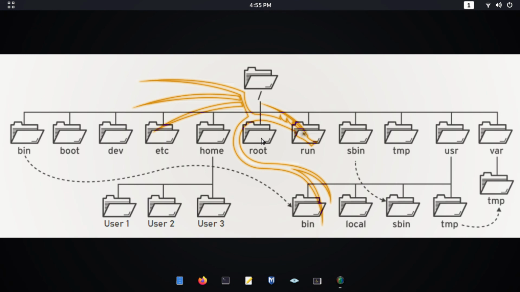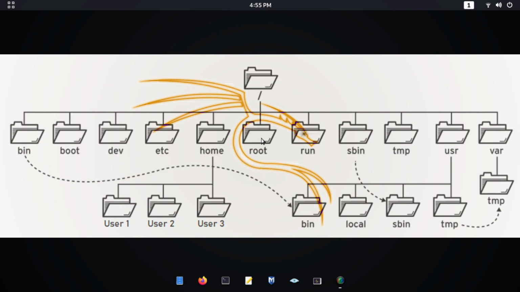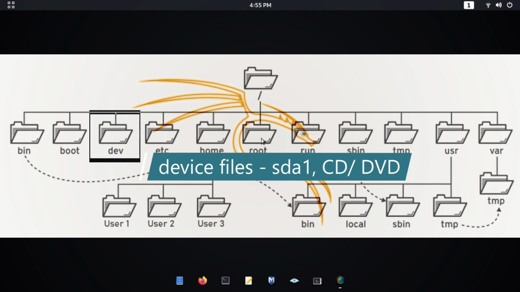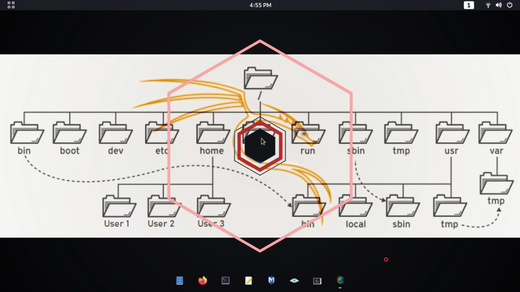Next is /boot. As the name suggests, this contains the files needed in order to start the boot process. Next is /dev. This contains the special device files that are used by the system to access the hardware. Okay, this is the file system hierarchy of Linux. There are many other directories, most of which you will rarely need to enter. But having a good familiarity with the layout of the Linux file system will help you to easily navigate or get used to the system.